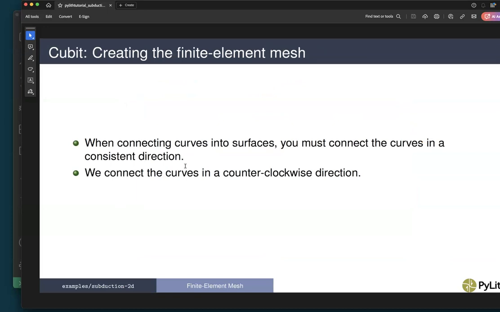When we connect our curves, we must connect them in a consistent direction, the same as gmesh. We tend to connect the curves in a counterclockwise direction, the same as gmesh, but we don't have to worry about the individual direction of the curves.